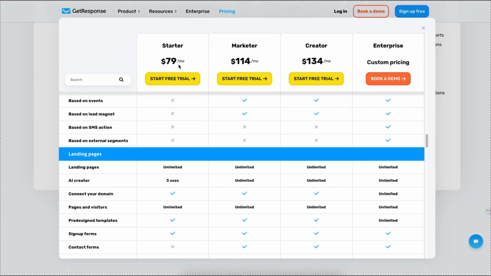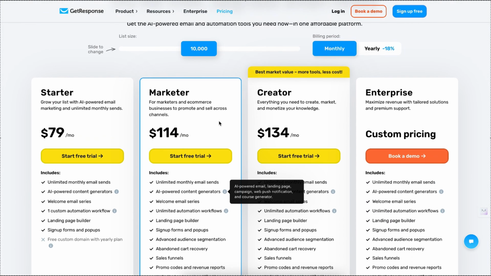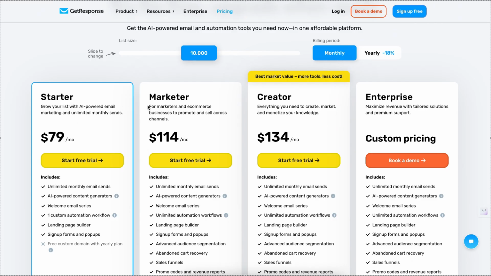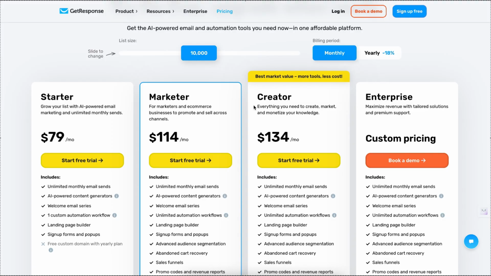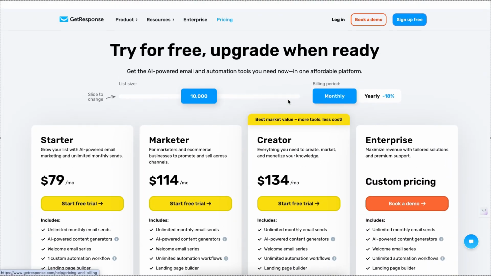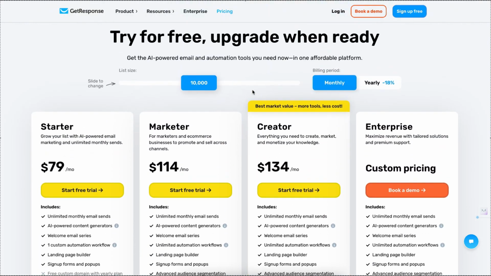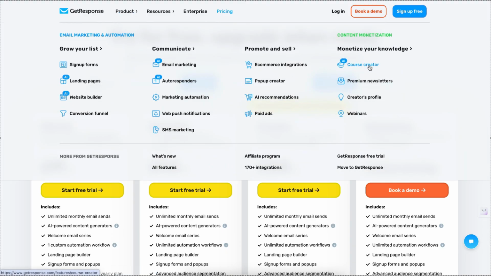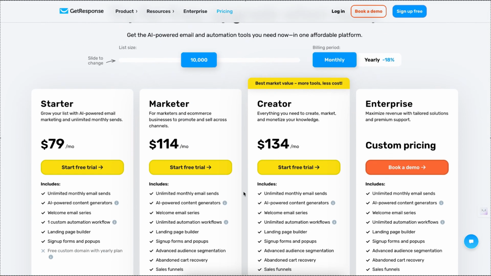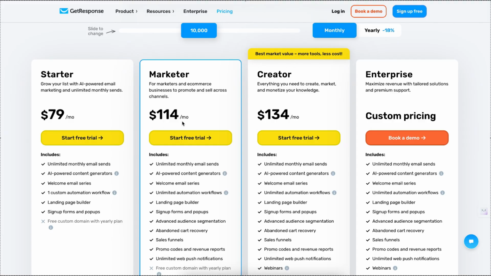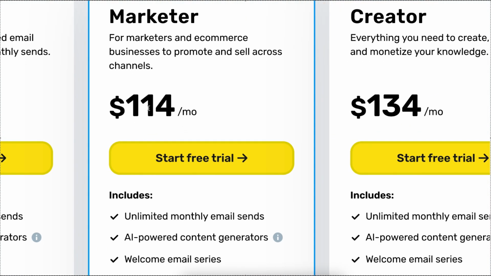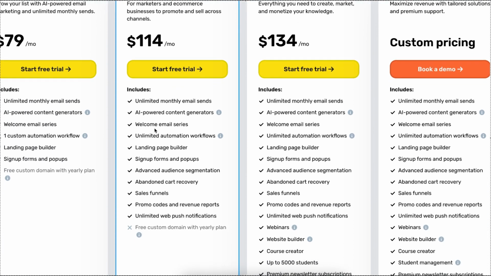It's only $79 a month, which is not a bad price. However, for the features it's providing, it's not really worth it. So really, you'll want to go either with Marketer or you'll want to go with Creator. And as you can see, they're really promoting this one because the only reason you might want to go with GetResponse is if you're actually going to use all of these features of course creation, the conversion funnel, building out a website. And the Marketer plan, it's $114 a month, which is fairly competitive pricing compared to other software, but it doesn't have all of these features.